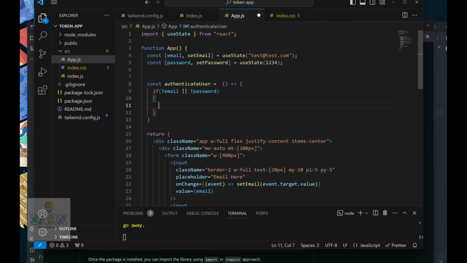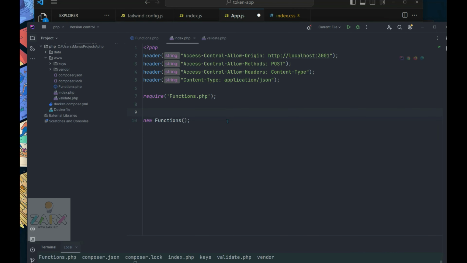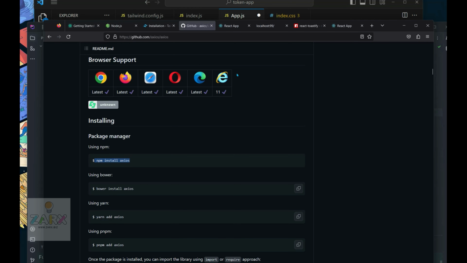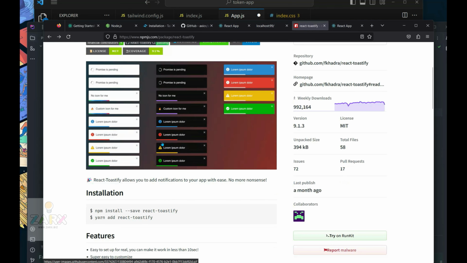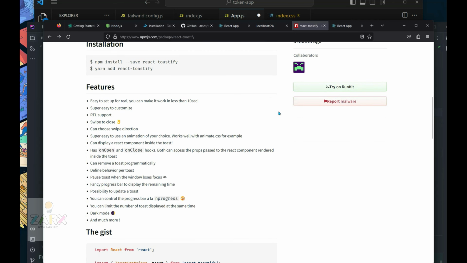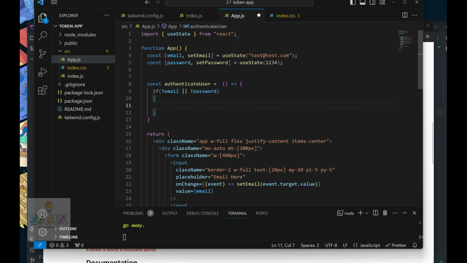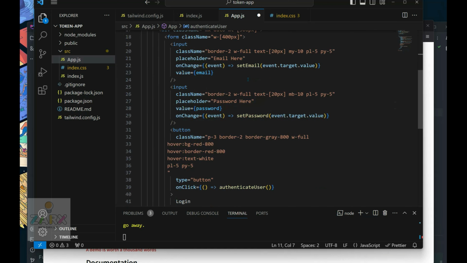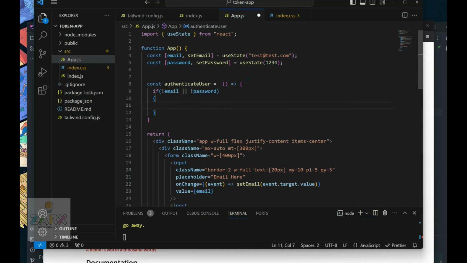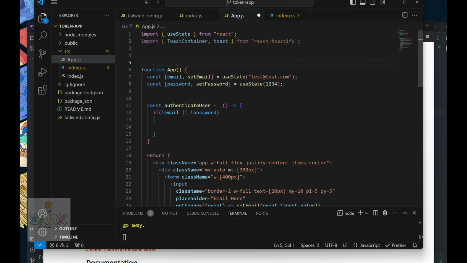So I already installed the Toastify package. So what I can do, we can use that Toastify package. Here basically what we need to do is, once you install it, installation is done, you need to import it on top of your file. So that's what we do. We go here, and yeah, here we can import it on top. Now we need to call the toast container.